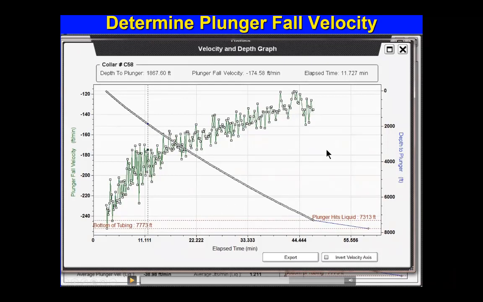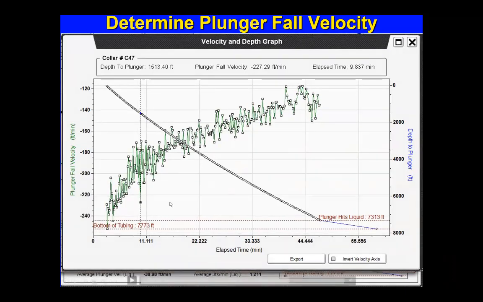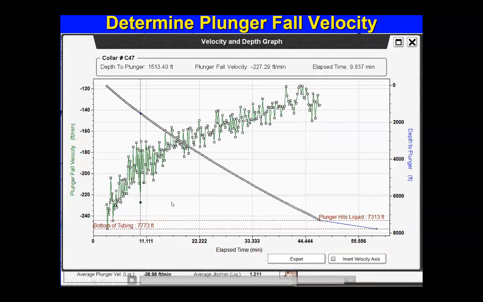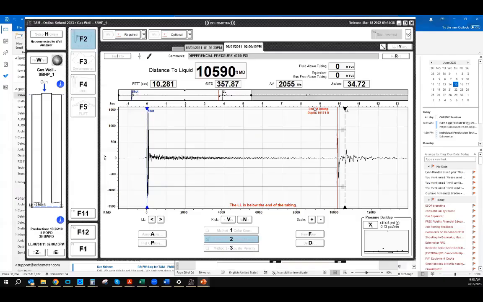That's the result of the plunger velocity plot. So you have that when you're analyzing the data, and you can export this plot and see on which portions of the well this is happening. So once you have that again, you can just come up and pull the software and it will give you or generate that plunger falling velocity plot.